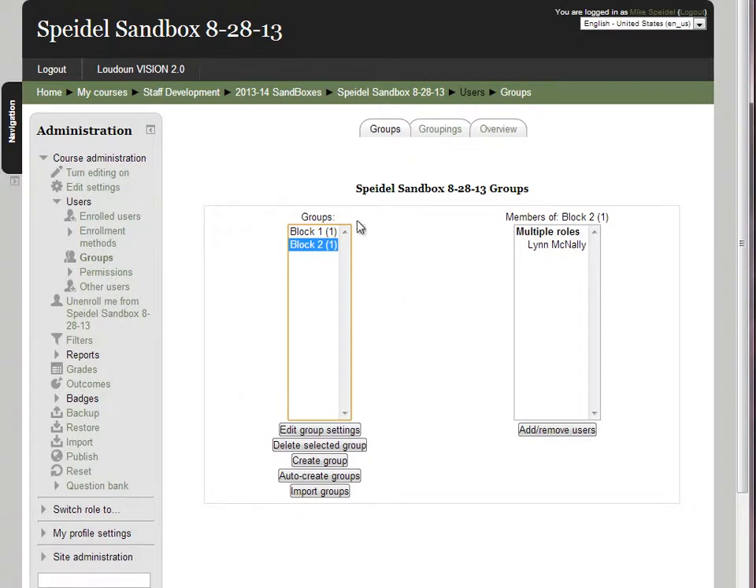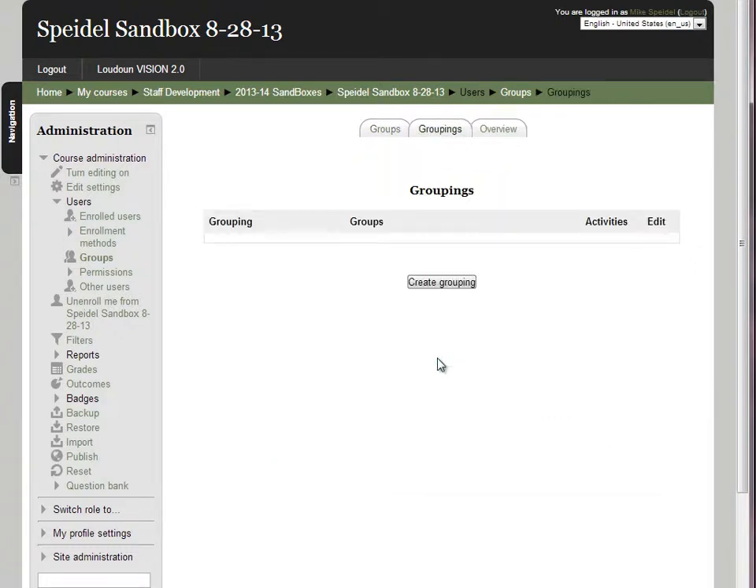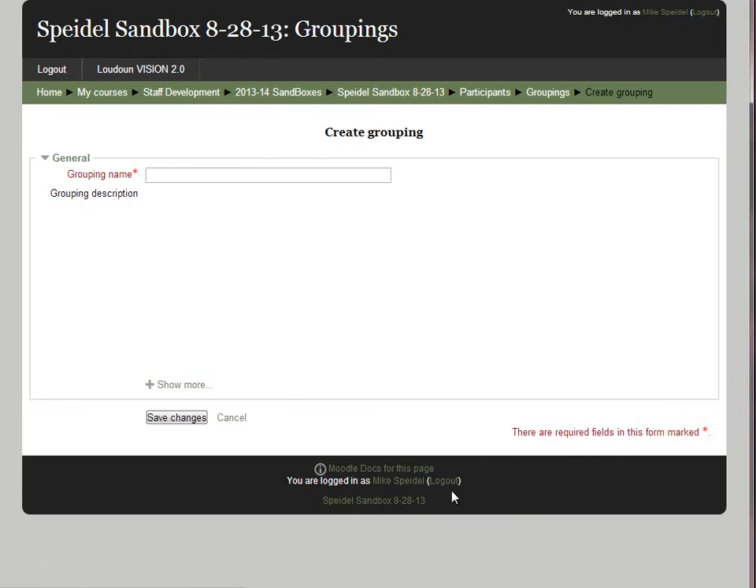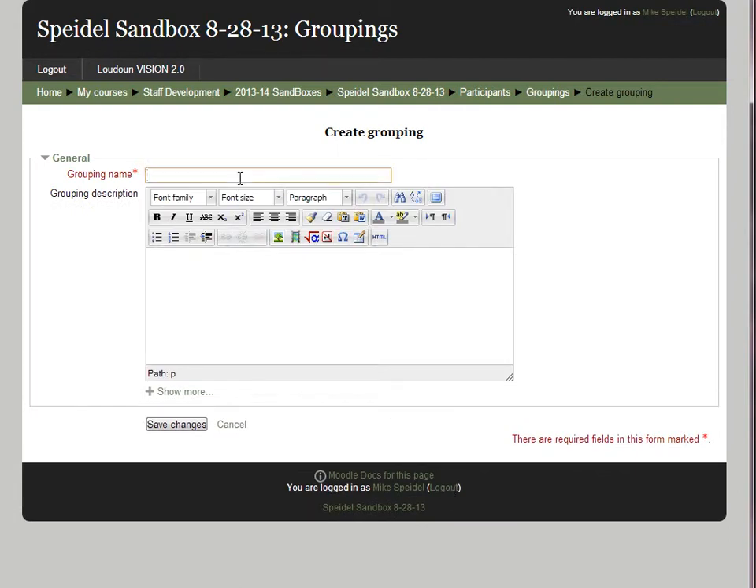So now that we have our groups set up, what we're going to do is apply our groups to our groupings. Right at the top you'll see a tab that says groupings. If we click on that, this is a tab that allows us to create or edit our groupings. We don't have any groupings set up, so we're going to create one. If you click on create grouping, it brings up a window, and I'm going to name this block 1 grouping. And then I hit save changes.